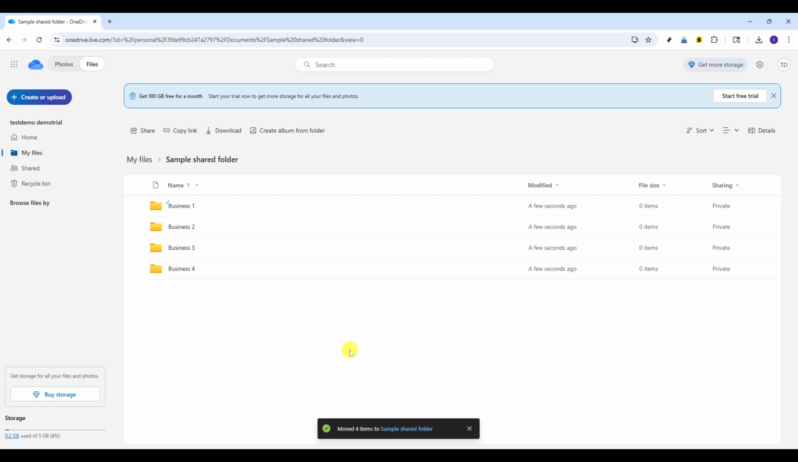That's it. You've successfully moved your OneDrive for Business files to a shared location, keeping your team's documents organized and accessible in one place.